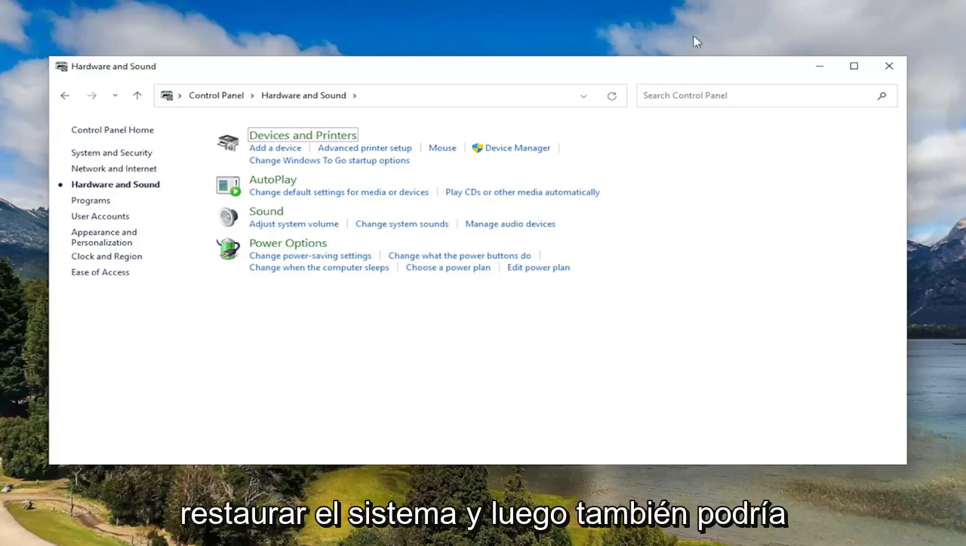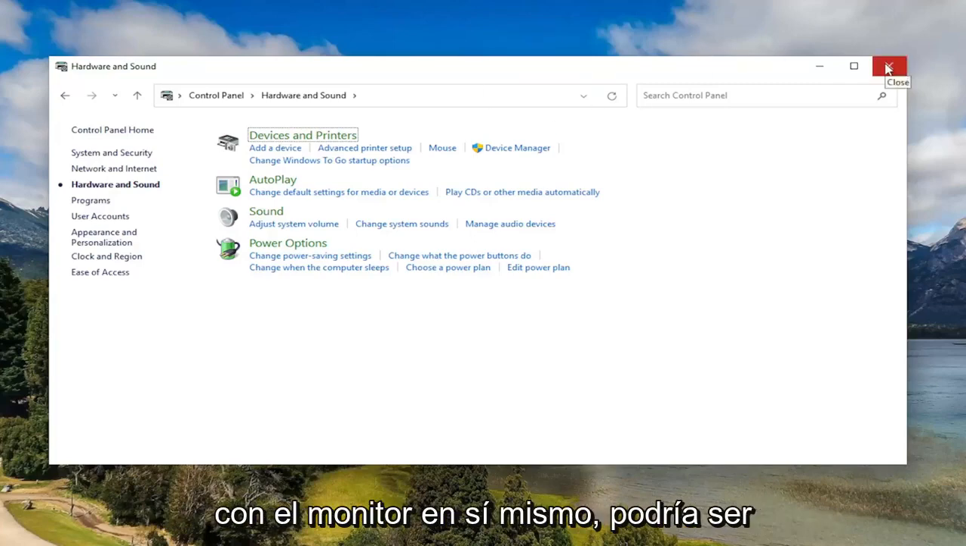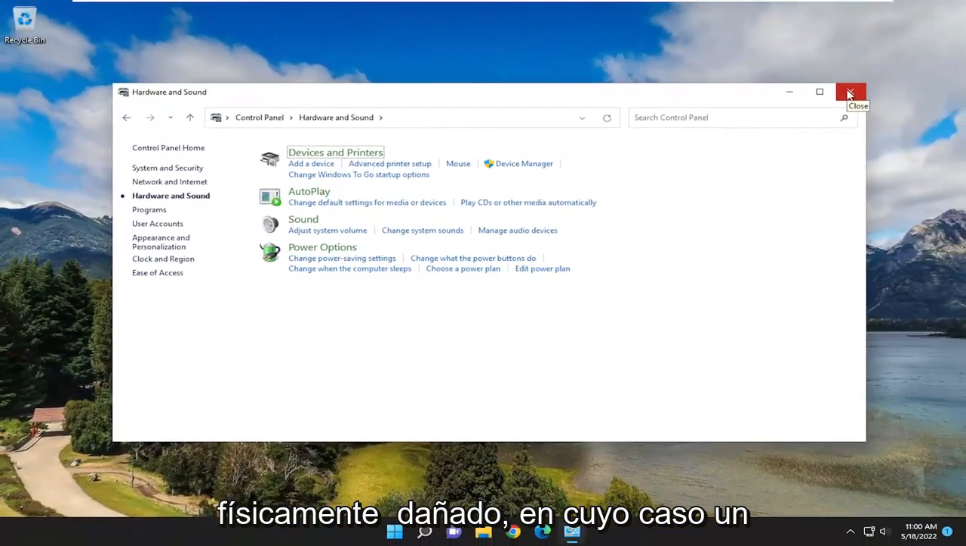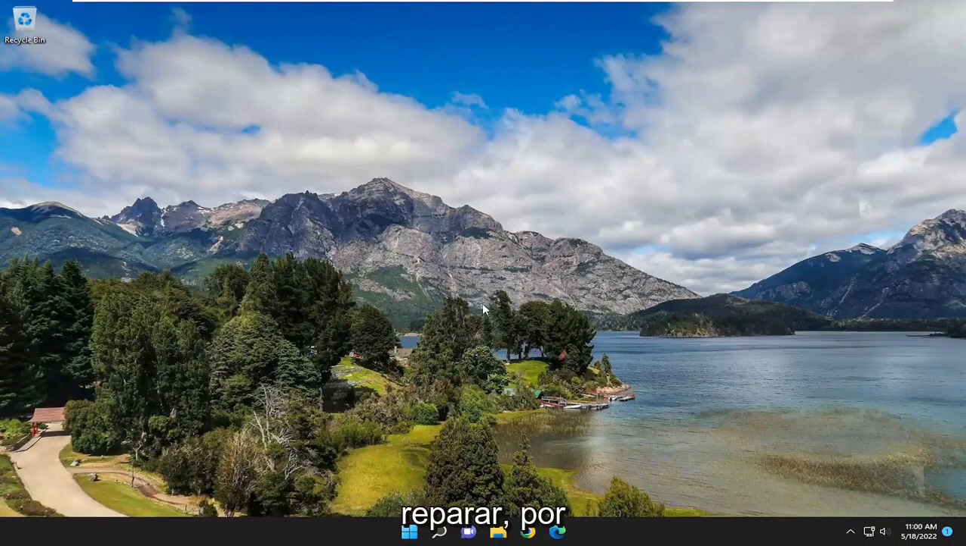You can also attempt the system restore. And then also you may have to consider there might be an issue with the monitor itself. It could be physically damaged, in which case a software-based tutorial will not work for you. You may have to take it in for repairs.